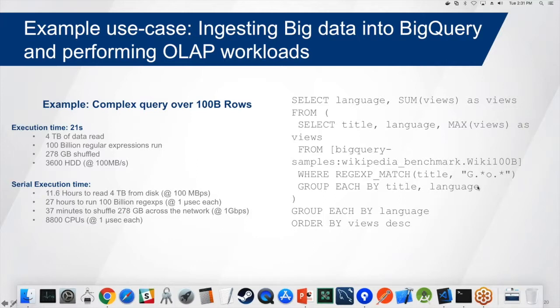It's doing grouping across all matching articles by language and title, and it's finding across those groups the maximum number of views of those articles, and then it's doing an aggregate across all of that to find the amount of views aggregated across each language. And the incredible thing about this is it can run this query in 21 seconds.